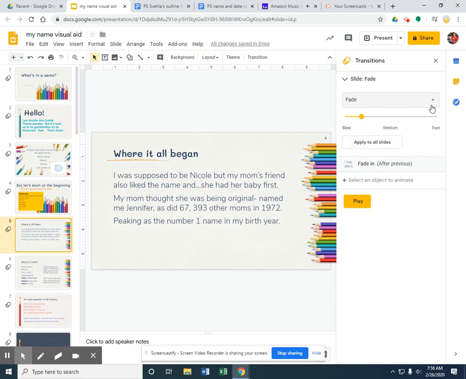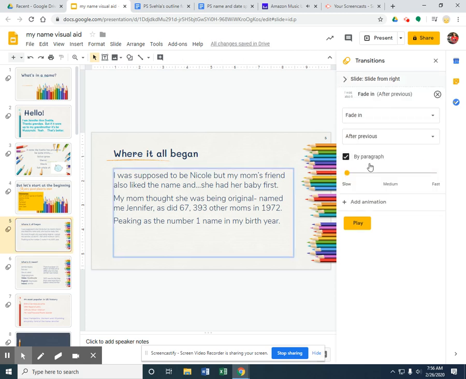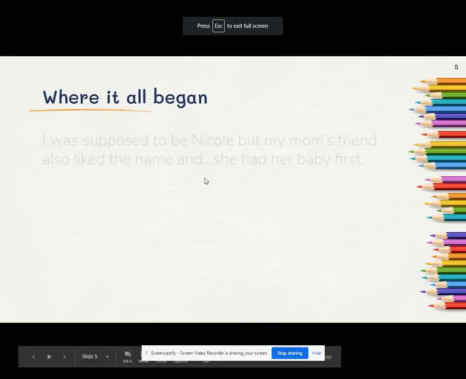So I'm going to want to change that to, let's go from slide from right to left. And we don't need that to be quite so slow. We can put that at medium. This fade, you can see, is by paragraph. So let me just show you what this one looks like, how it does it by paragraph.